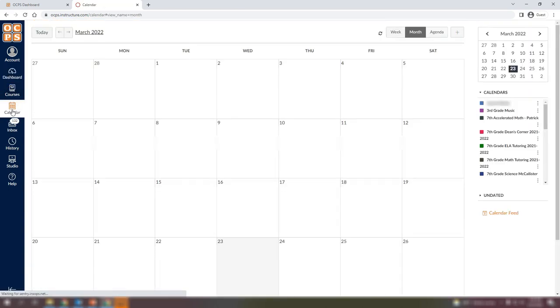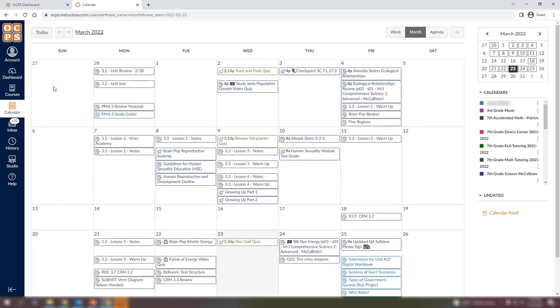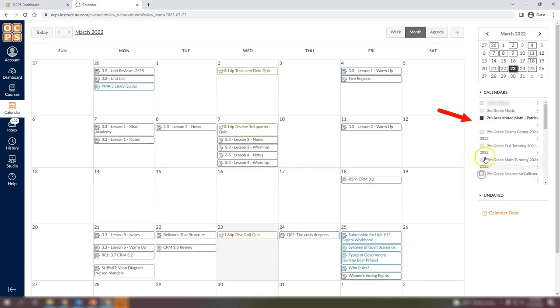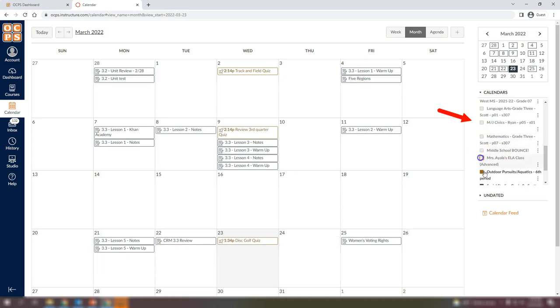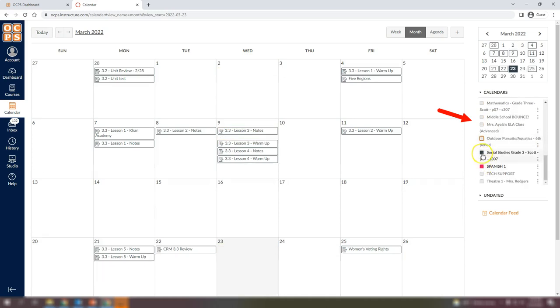Calendar is going to give you a calendar view of your child's upcoming assignments or past assignments. So as teachers add assignments with due dates to their courses, it will auto-populate here. On the right-hand side, you are able to toggle and select just a certain class. If you just wanted to focus on math, then you could focus just on the math class, for example. Or if you wanted to see all of them, then you could keep them all illuminated and they have different colors that kind of represent each course.